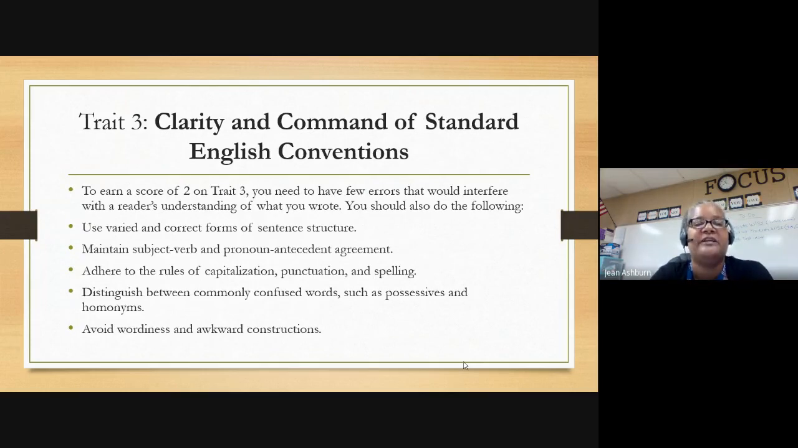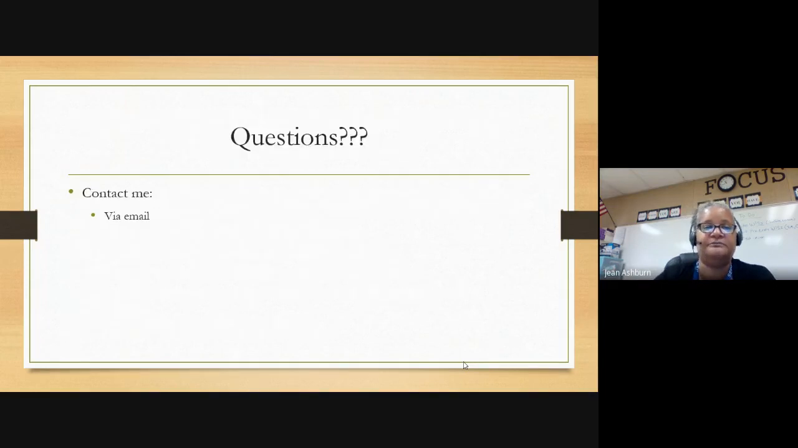The third trait is clarity and command of standard English conventions. To earn a score of 2 on trait 3, you need to have few errors that would interfere with the reader's understanding of what you wrote. Make sure you do the following. Use varied and correct forms of sentence structure. Maintain correct subject, verb, and pronoun antecedent agreement. Make sure you follow the rules of capitalization, punctuation, and spelling. Be sure you're able to distinguish between commonly confused words such as possessives and homonyms. And finally, avoid wordiness and awkward constructions.